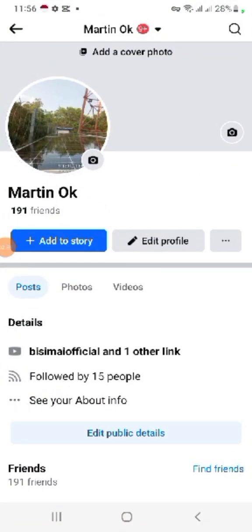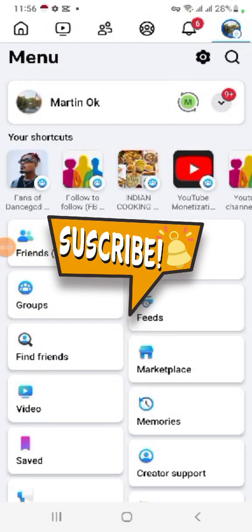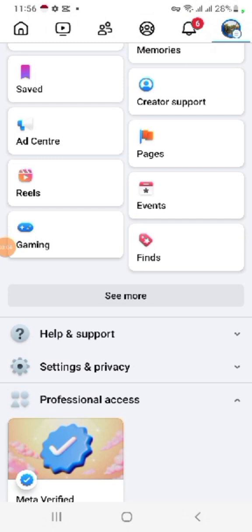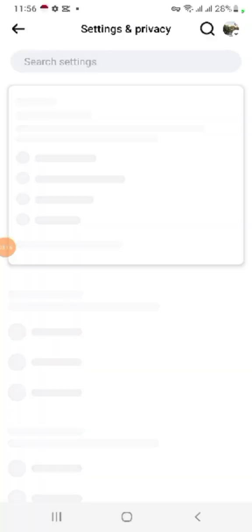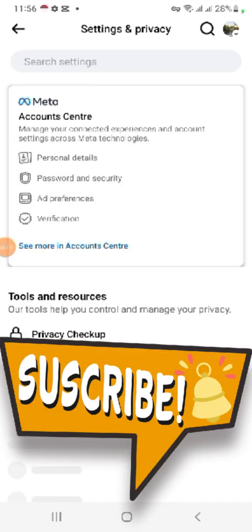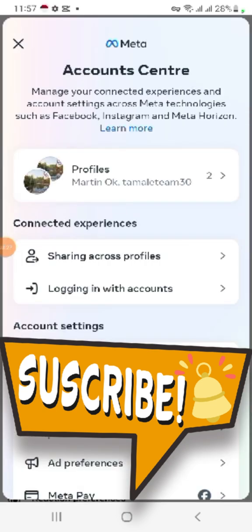Facebook. Here, you go back. You scroll down here. Go to settings and privacy. You click on settings and privacy. You go to settings. You click on settings. Here, you see personal details. Where account center is personal details. So you click on the personal details. You click here. You click on the first one.